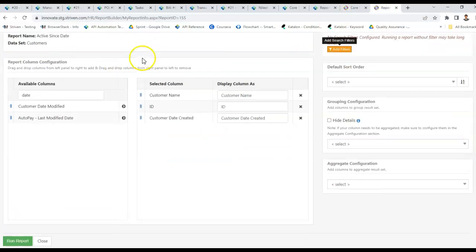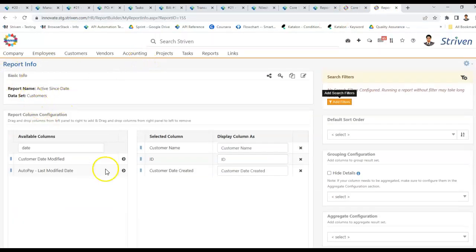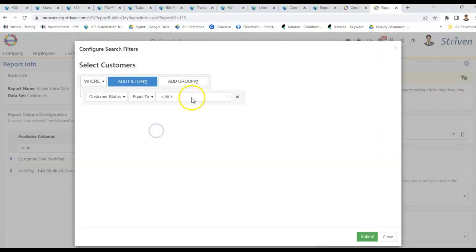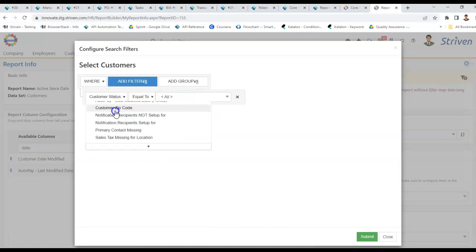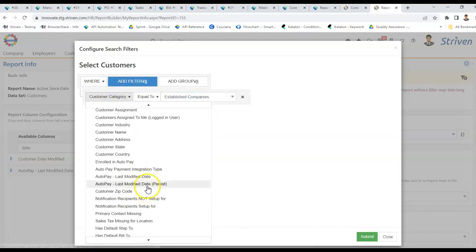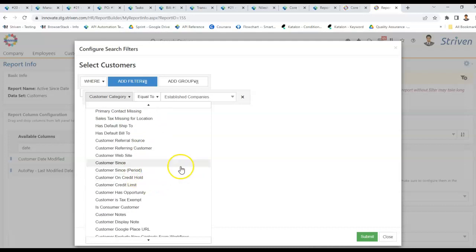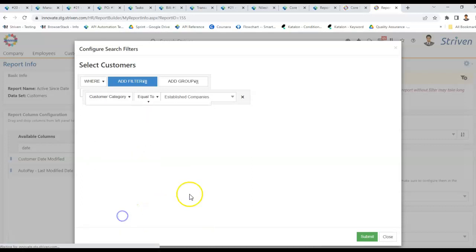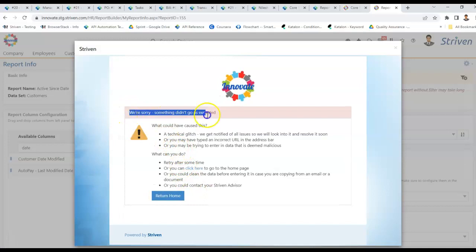And now I am trying to create one report. So I added few fields, few columns here, and then try to select a date filter. When I select the date filter, it is showing an error. So for example, I select this customer date created. Yeah, so it is giving me this error.